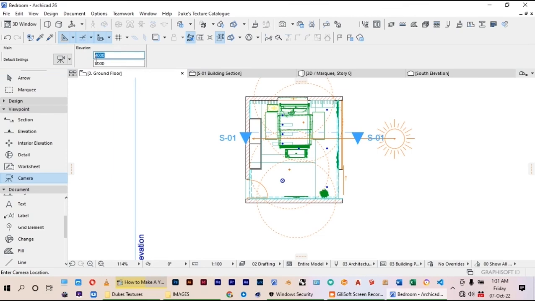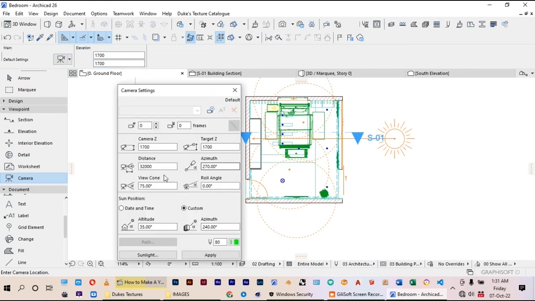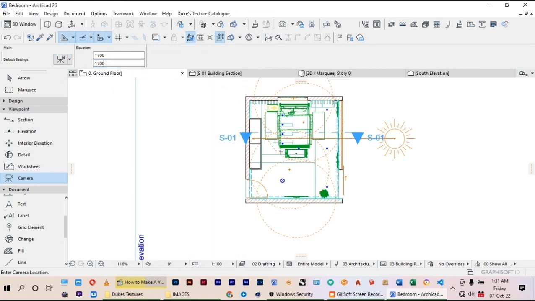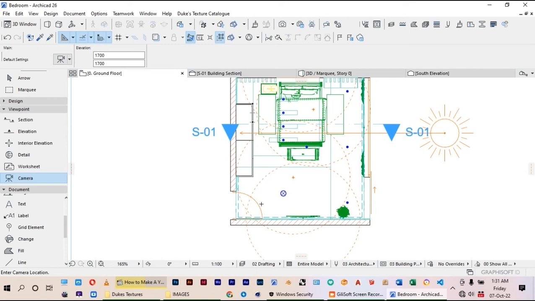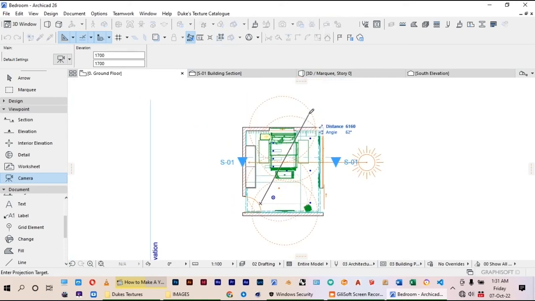I like doing mine at 1700. 1700. What settings is okay. Just do the first camera. I'd like to check on this side, and this side.